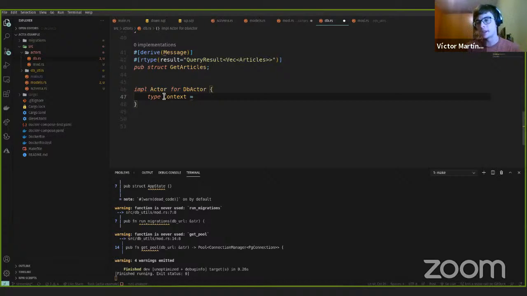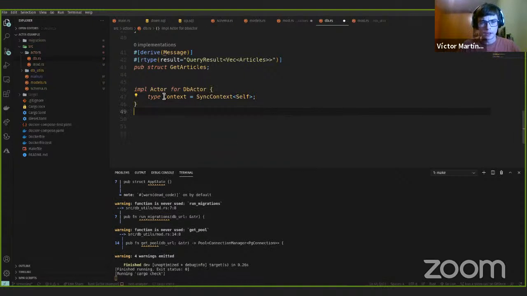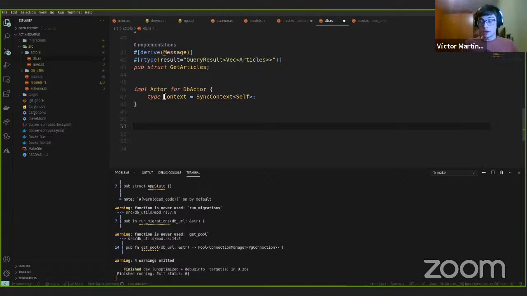The most common thing is to create actors that run on an asynchronous context. But because we are dealing with a database, we want the actions to be synchronized. So, just SyncContext of Self. And we're almost done. We just have to implement the handlers and the HTTP server in main.rs.